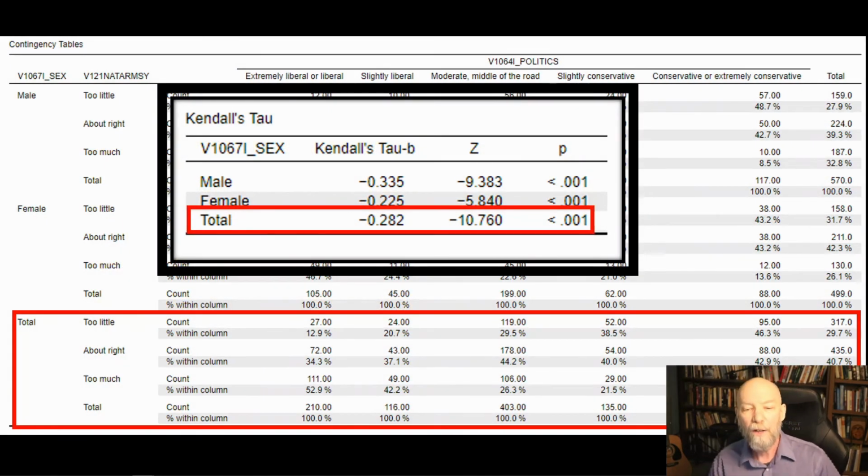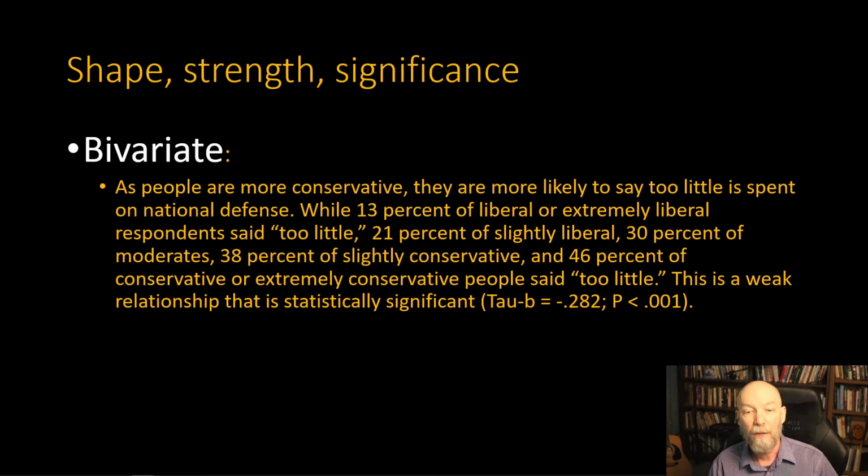So if I look at the total table and I have those results, then I could basically say something like this, like I did in the bivariate table. As people are more conservative, they're more likely to say too little is spent on national defense. While 13% of liberal or extremely liberal respondents said too little, 21% of slightly liberal, 30% of moderates, 38% of slightly conservative, and 46% of conservative or extremely conservative people said too little. This is a weak relationship that is statistically significant. Tau b equals negative 0.282, and the p is less than 0.001.